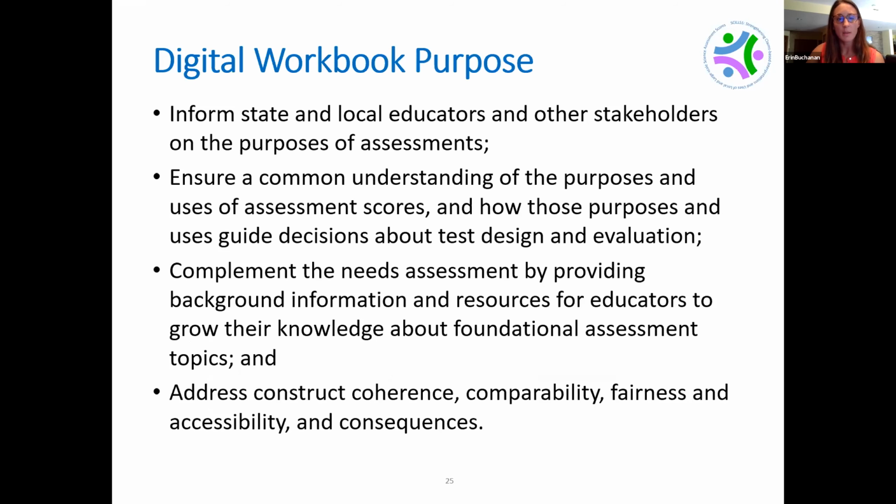So we developed the digital workbook to include a collection of 5 virtual chapters. And the purpose of the workbook is to help educators understand how to determine the quality and usefulness of the information each of their assessments provides. So these chapters were intentionally designed to address the same concepts raised in the protocols. So they address and dive more deeply into each of those 4 validity questions that we shared. So they fit together and they provide some additional background information and resources for educators to grow their knowledge about those foundational assessment topics.